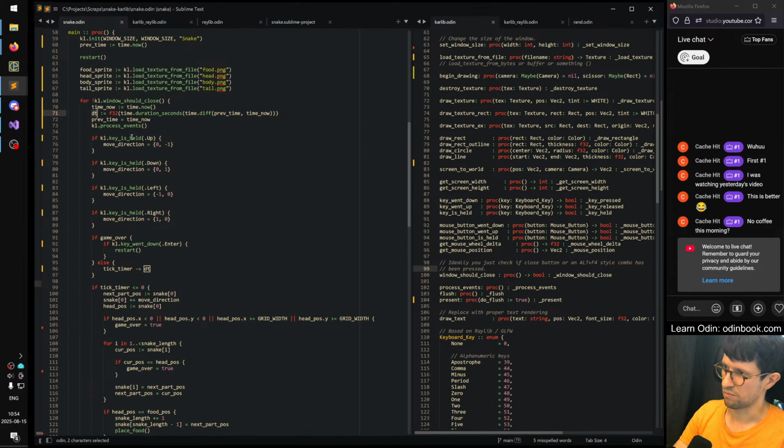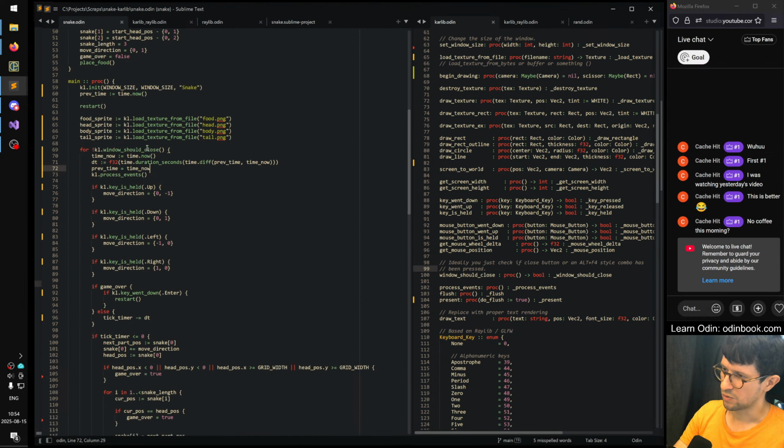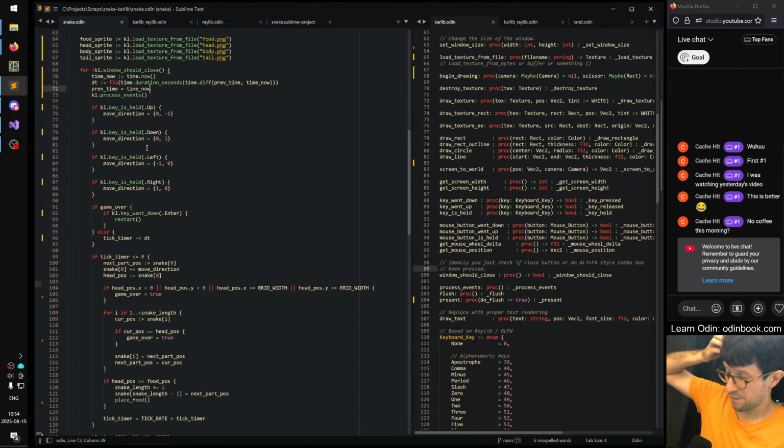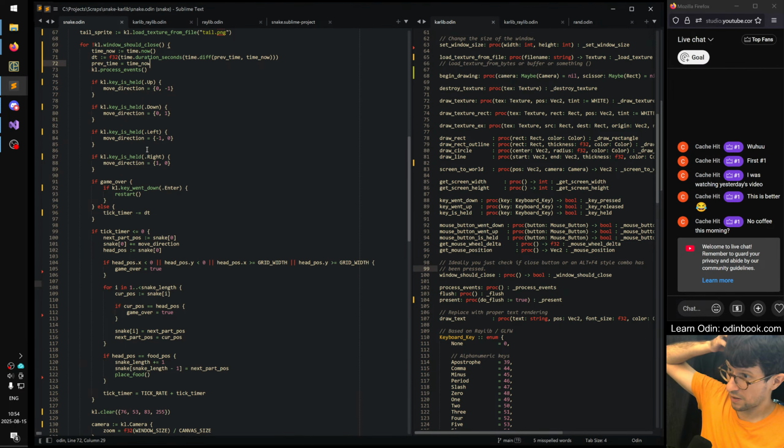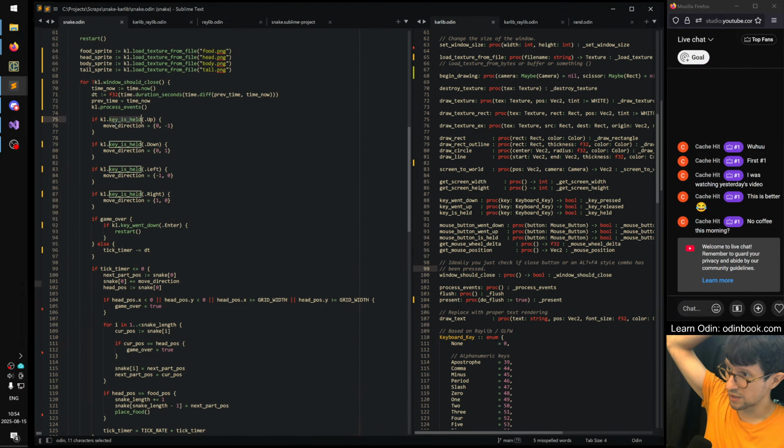Right. So that's instead of get frame time from Raylib, you can just put this in a global variable somewhere. You do this when you need it, you can do something like that. And then we have our input, key is held up, down, left, right, like this.